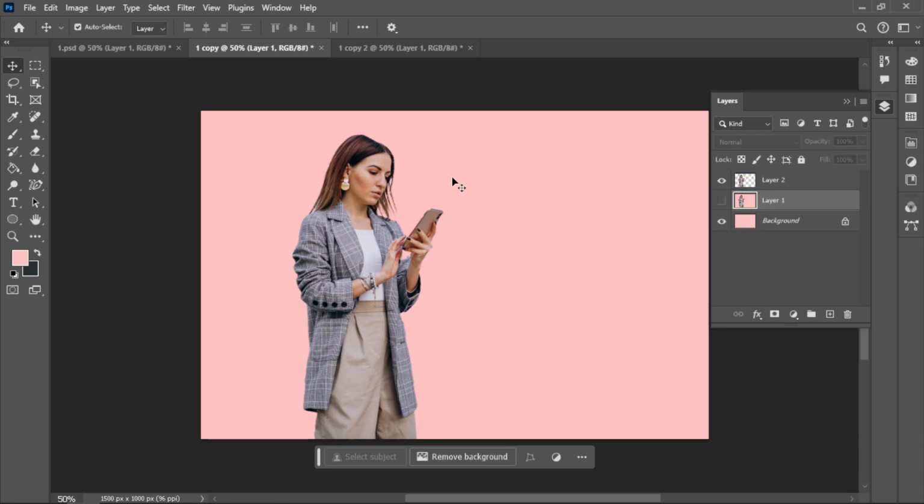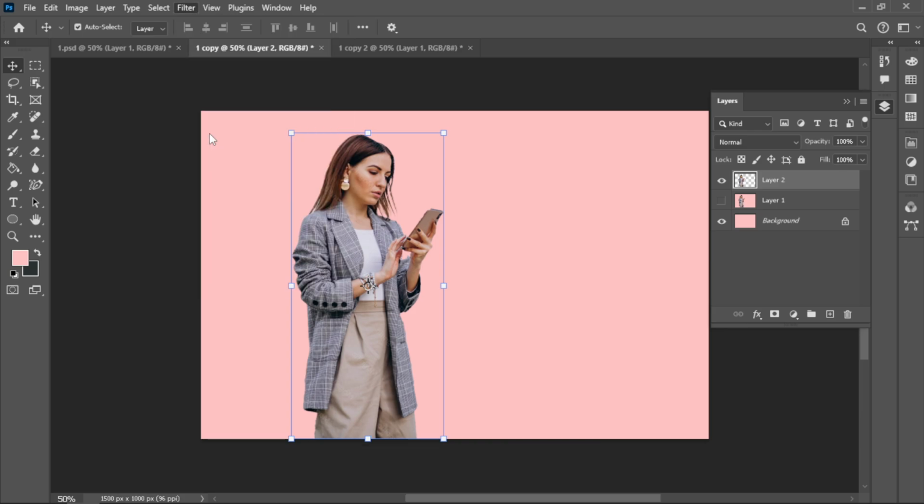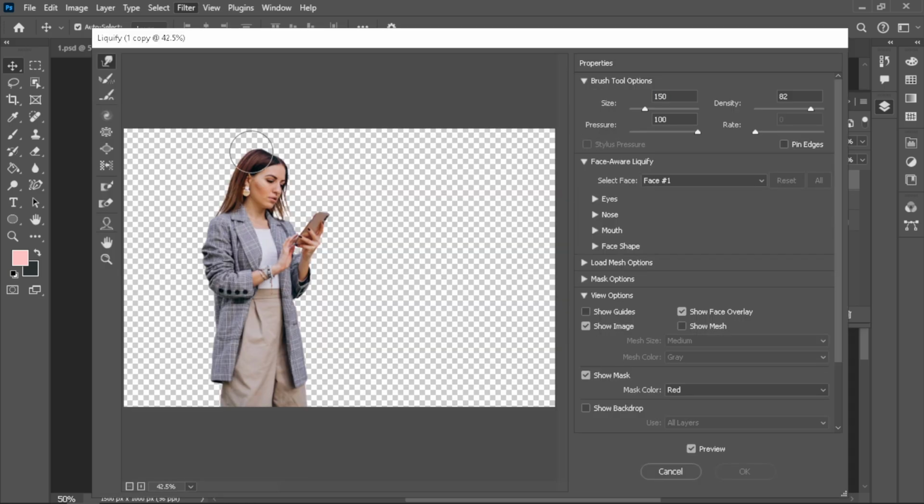Now go to the Filter menu and choose Liquify. This opens the Liquify workspace where you can slightly distort the subject to help create the dispersion look. Apply the distortion carefully and shape the edges in a way that fits the effect you want.